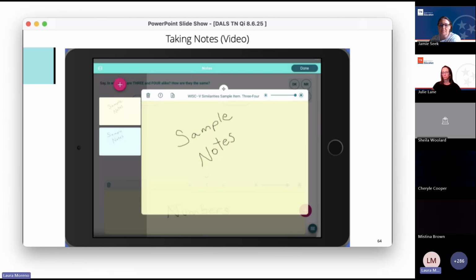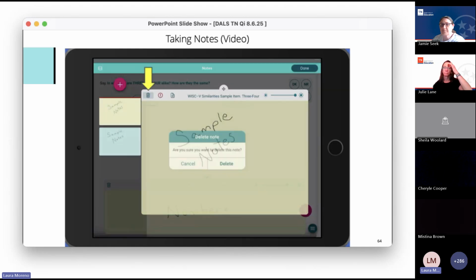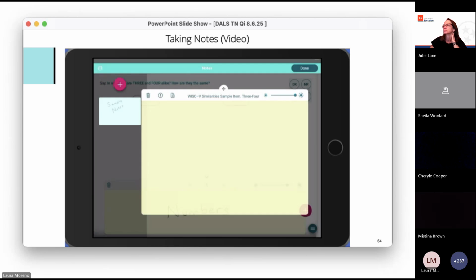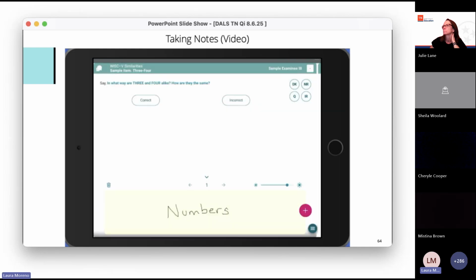So here it's opened up at the item level, which I see listed at the top of my screen. If I want to highlight a note as being particularly important, I can click on the exclamation point. And finally, if I want to delete a note, I can click on that trash bin icon. When you're done taking notes, click done at the top right, and it will take you back into the test item. So this is showing you how you can take notes while you're administering the test. And again, you can also take notes after you've administered the test and you're reviewing your items.